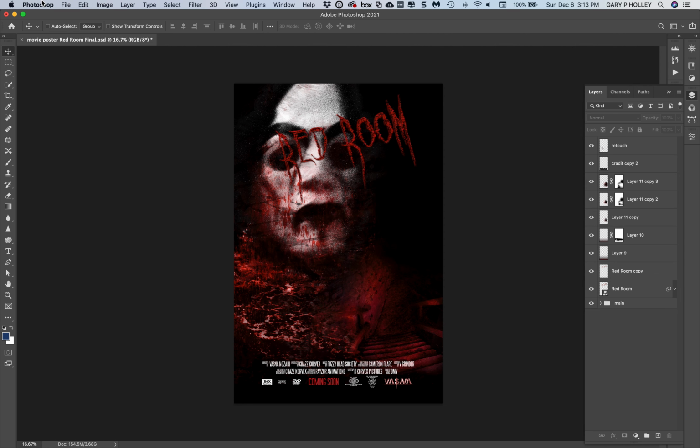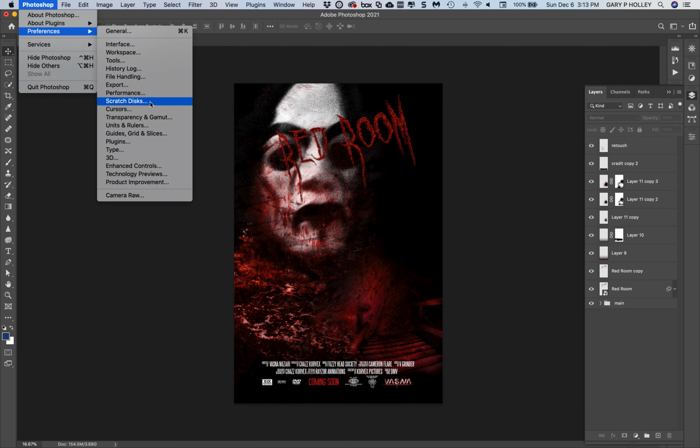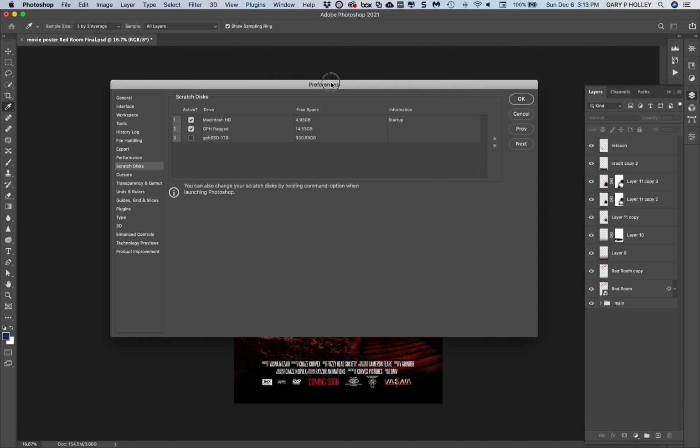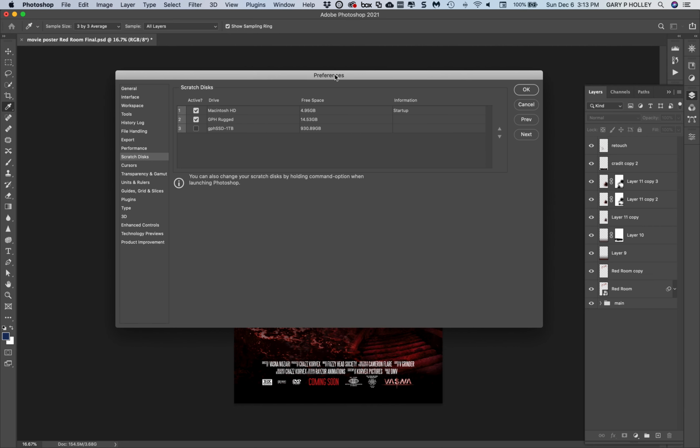The first thing you want to try is go under Photoshop, Preferences, and go down to Scratch Disks. The way Photoshop works is it uses the RAM memory that's built into your computer. If you have a bunch of other applications open, you might want to close those so Photoshop has access to more of the RAM in your computer. But basically, it uses RAM in your computer to work on the file.